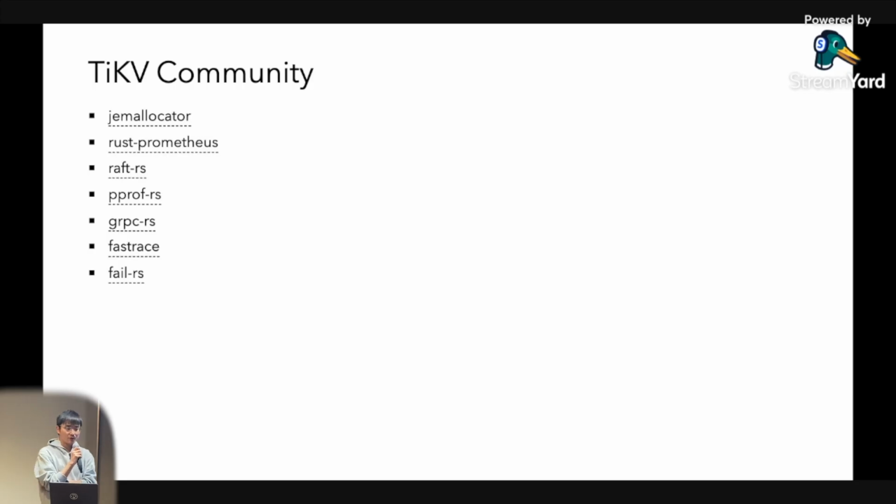We also built some fast tracing crates to help us improve our observability. And we built fail-rs, which helps you inject any kind of errors, like network errors, to help you build your test infrastructure. Just feel free to check them out. I believe most of them are Apache 2.0 licensed, so you can use them in your own project.